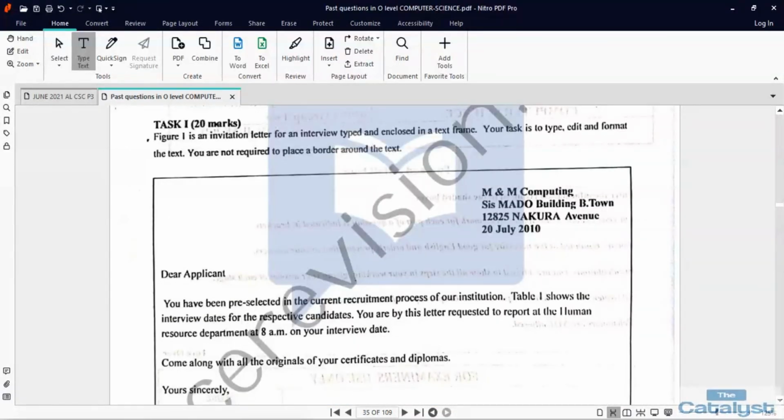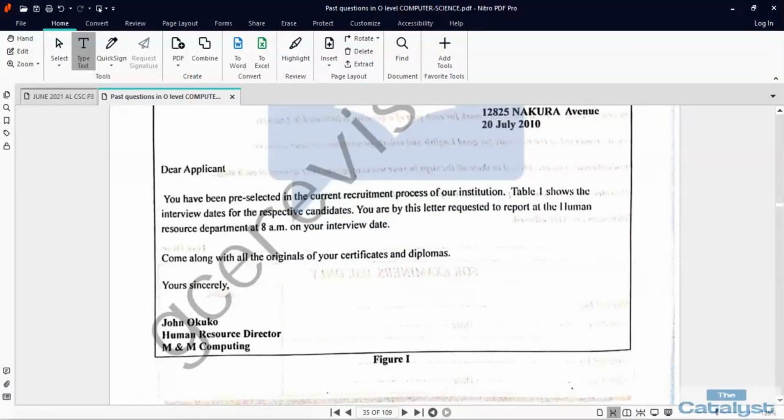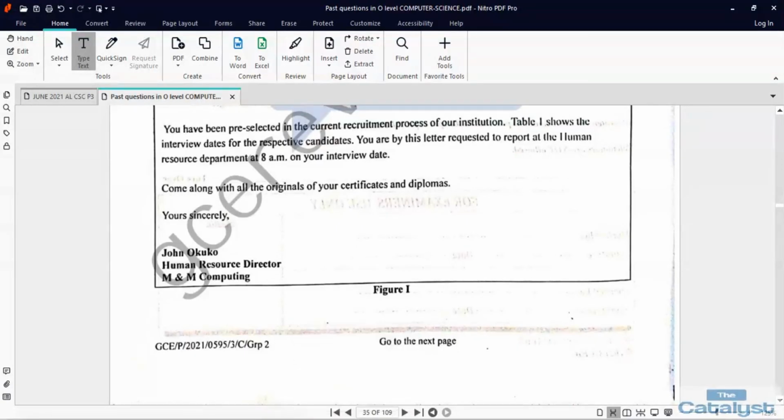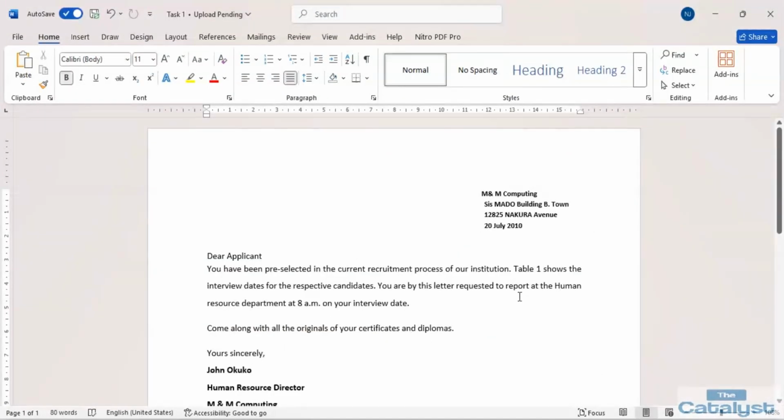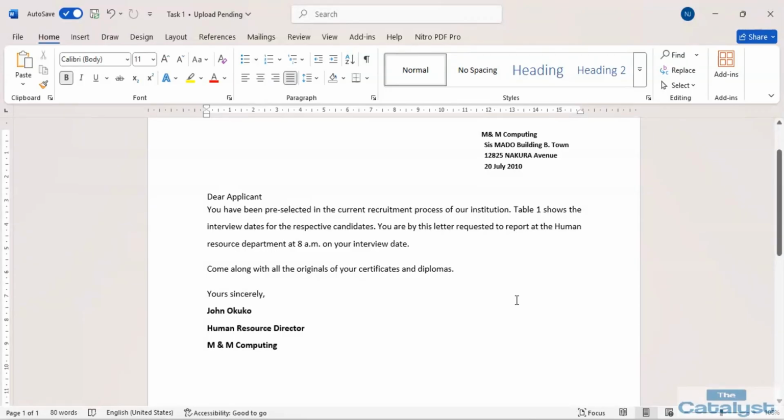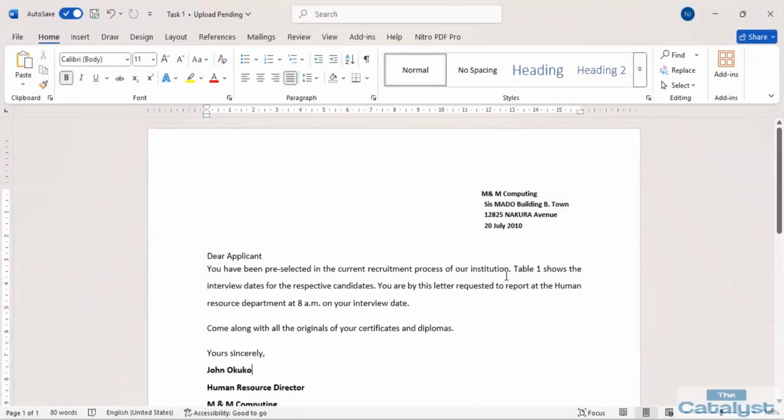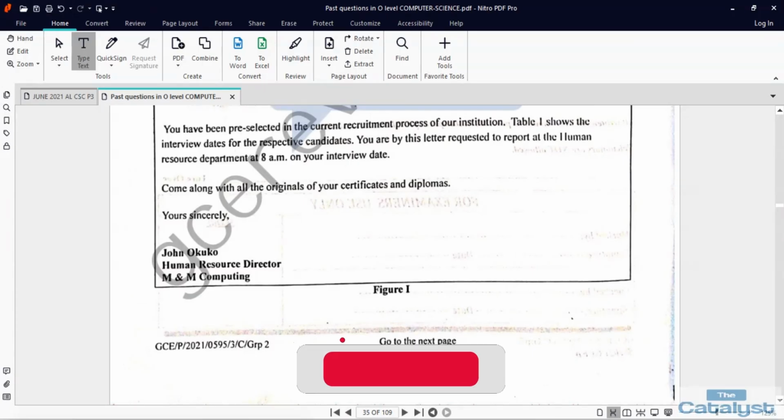So we are supposed to type this text. I've already prepared the document, typed already. So this is the document typed, and we'll just do the formatting. This is the document typed, as we can see here. This is our document. So we'll move to the next question now.